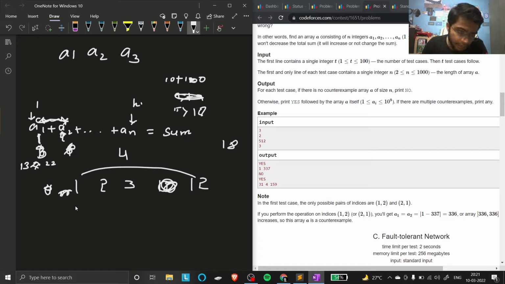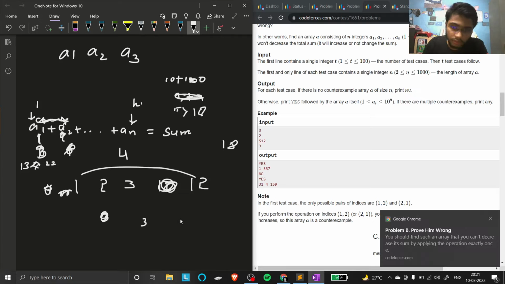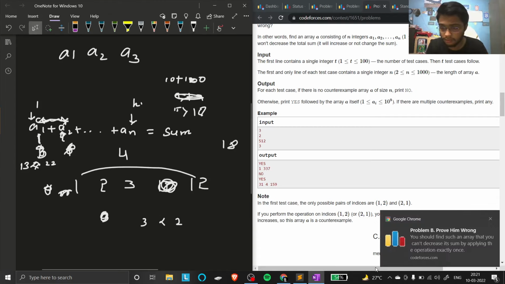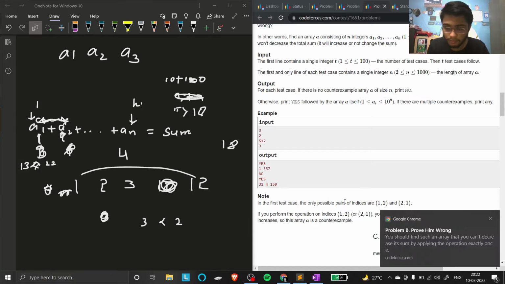In this case, if I see 1 and 2 giving me 3. 1 and 2 giving me 3. Fine. So if I do the operation 2. Coming, so here it's failed. Fine, here it's failed. Okay.